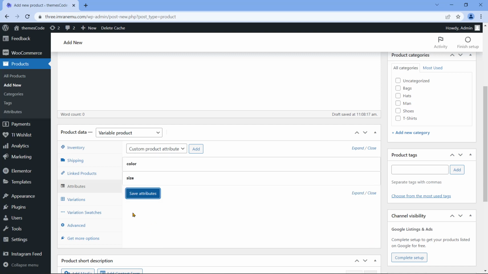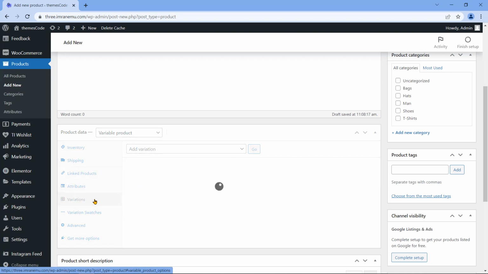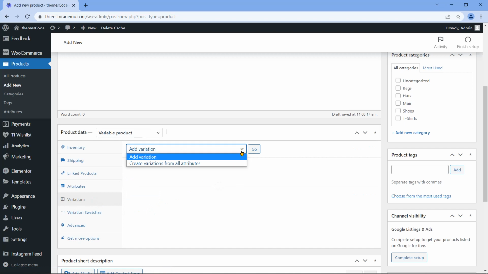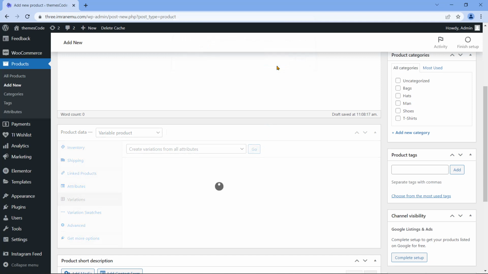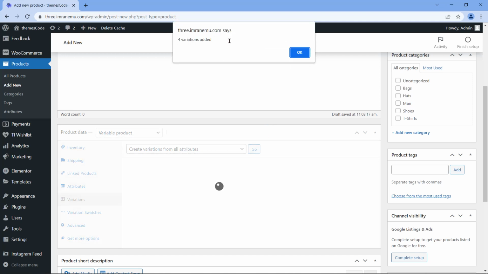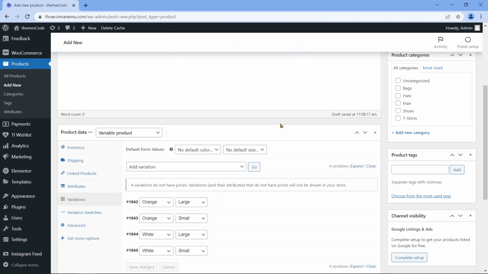Well, now go to the variations. Here you can find a drop-down menu again. Just click on it and select the second option, Create Variations from All Attributes. After selecting, click on Go button. An alert box shows up in no time. Don't get worried. Click OK. Once again, another alert message shows up. Click OK and yes, finally, all the possible variations are added.